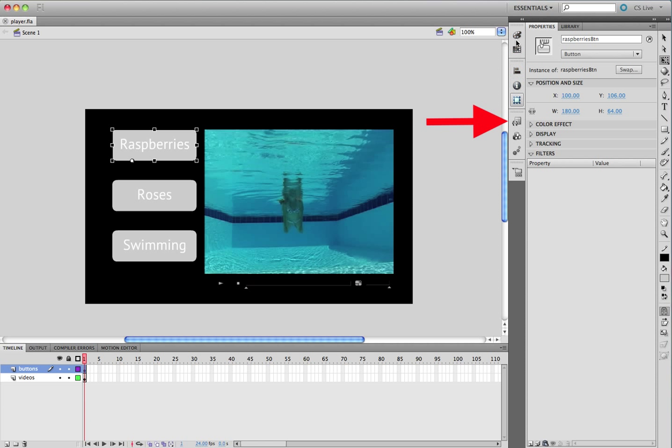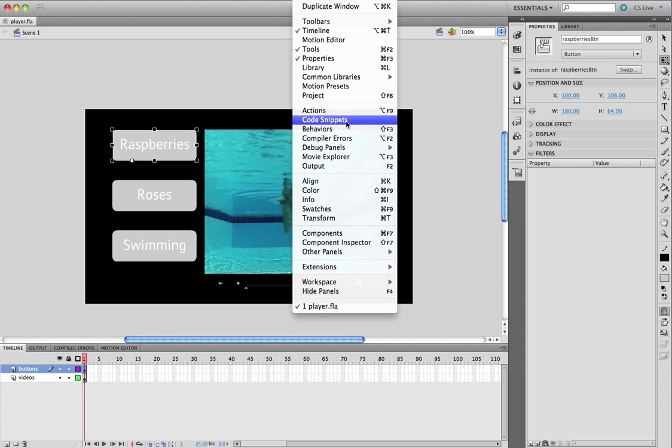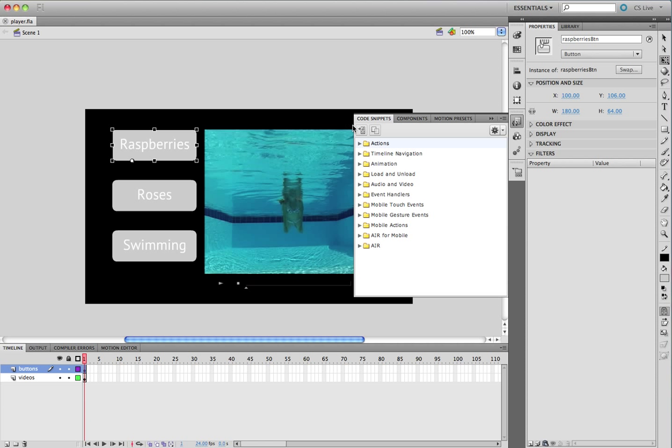Now this is showing up in this panel, and I can also go to Window and choose Code Snippets to bring that forward if it's not in this same location for you. Now Code Snippets is broken up into different categories, and so I want to choose Audio and Video because I'm working with something in my video player. So I'm going to expand that, and looking at the choices that I have, I want to set the video source. So we're going to say click to set video source.